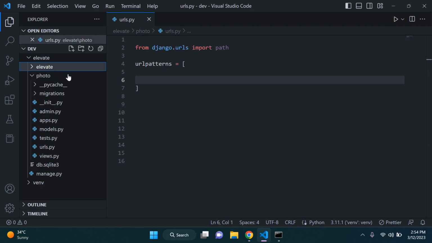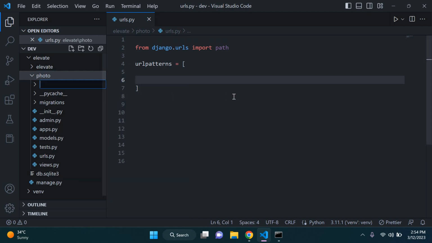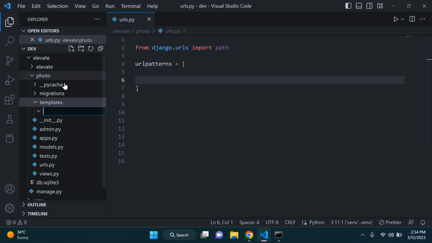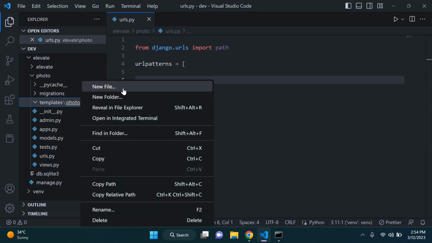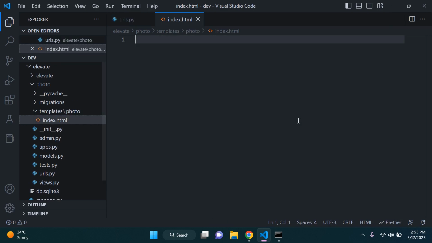To do that, under our app photo, we can right click. What I like to do is say new folder, and call it templates. Then, to ensure we have namespace protection, you can say new folder under templates, and you want to call it the same name as the app. So I'm going to say photo. And here under photo, we can create a new file, and I'm going to call this index.html, so something very basic. So that's how you can define app level based templates.